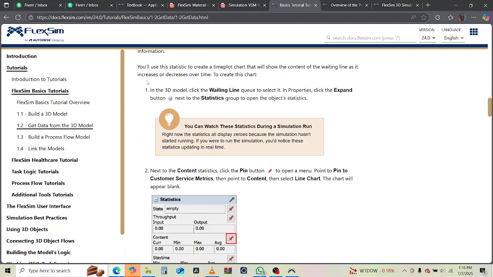We'll use the statistics to create a time plot chart that will show the content of the waiting line as it increases or decreases over time. To create this chart in the 3D model, click the waiting line QE to select it.